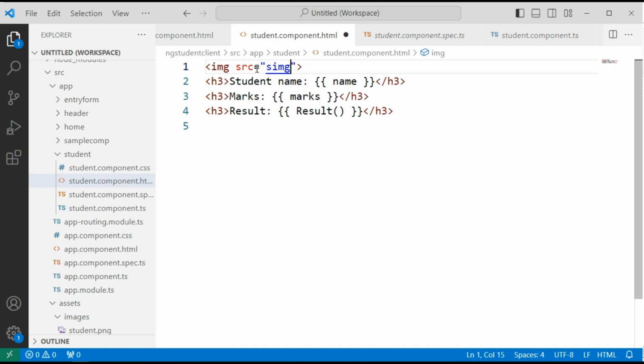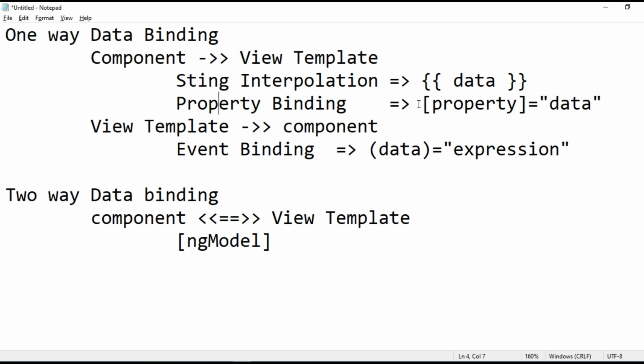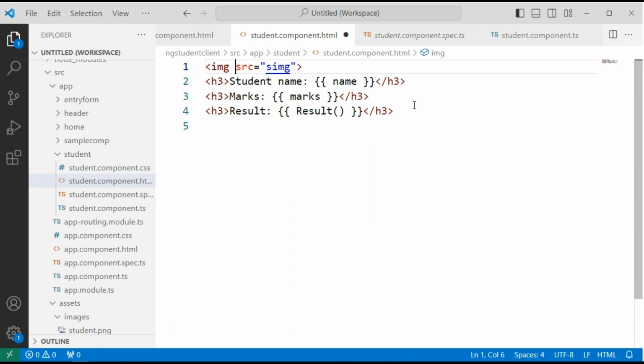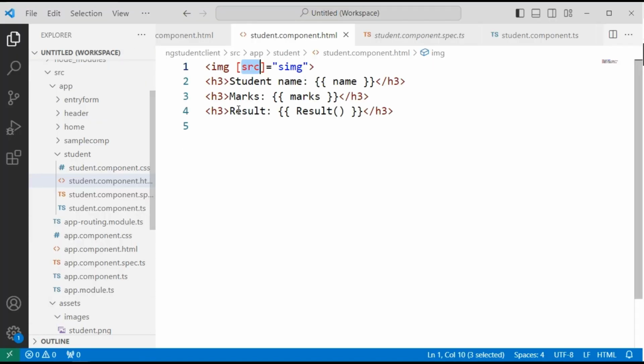Okay, we have to use property binding. The property binding should be inside the square bracket, right? Now I am going to change that. Inside the square bracket I am going to give S image. Now save the changes, go to the browser. Now I am getting the student image, right? Here, instead of string interpolation, I am giving it as a property binding.